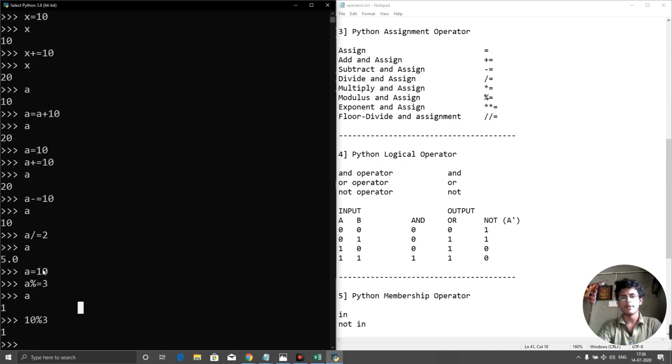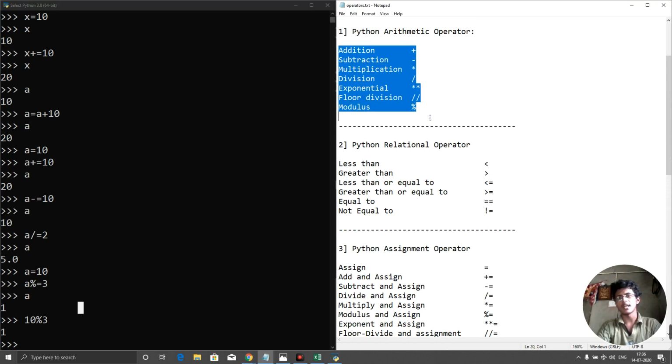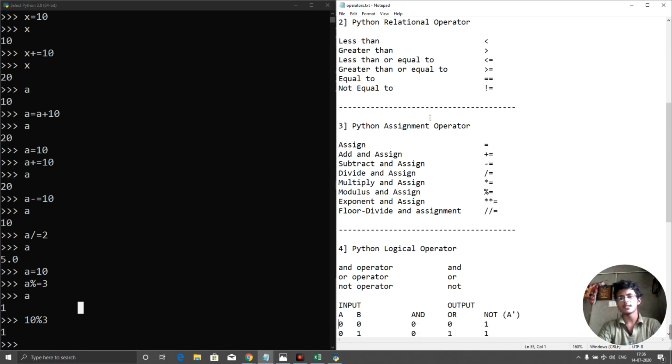Sorry, if I said divide earlier, it is the modulus. The next ones are exponential and assign, and floor divide and assign. It is similar to the same things, similar to the arithmetic operators. All of them do the same arithmetic operations. The special thing added is the equal symbol. We just use the equal symbol after the arithmetic operation, so that becomes the assignment operator. That's it, there is no other change. It does the same operation as the arithmetic operator, and then assigns the value to the variable. That's called the Python assignment operator.